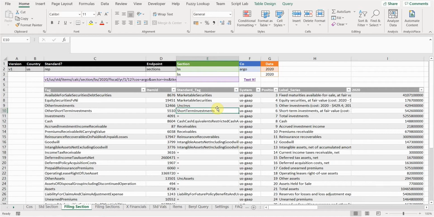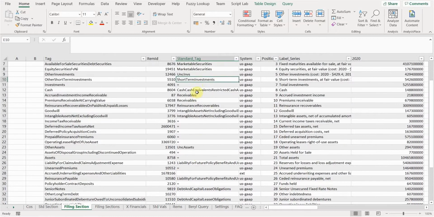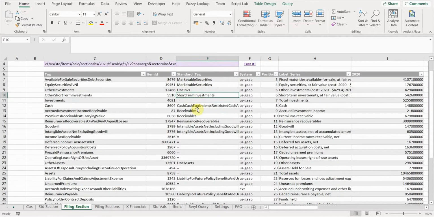So yep, it's brought back data for the balance sheet for Argo, and straight away you might notice there's a considerable number of non-standard tags on the balance sheet. The reason for that is that the information or tags used by insurance companies tend to be a bit more granular, so there's even more of a requirement for standard tagging for companies such as insurance companies.